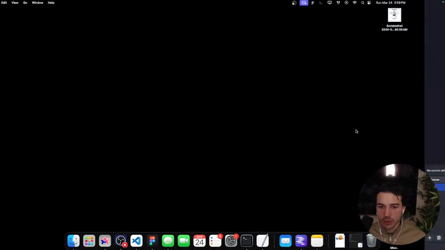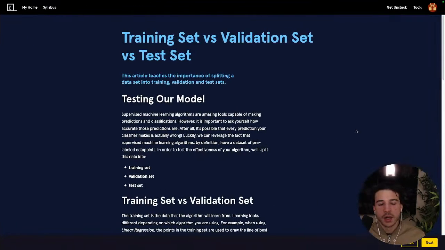All right, cool. So back here, training set and validation set versus test set. This article teaches the importance of splitting a data set into training, validation, and test sets. Testing our model. Supervised machine learning algorithms are amazing tools capable of making predictions and classifications. However, it is important to ask yourself how accurate those predictions are. After all, it's possible that every prediction your classifier makes is actually wrong.